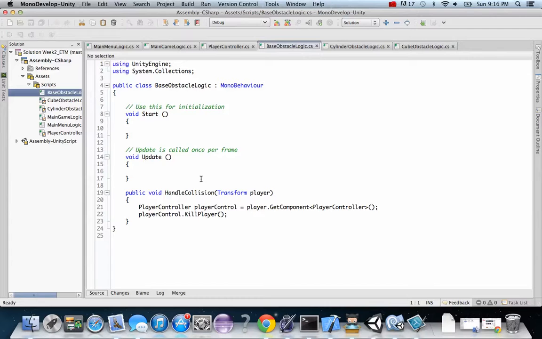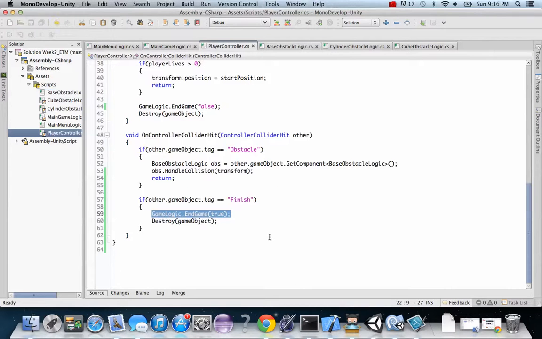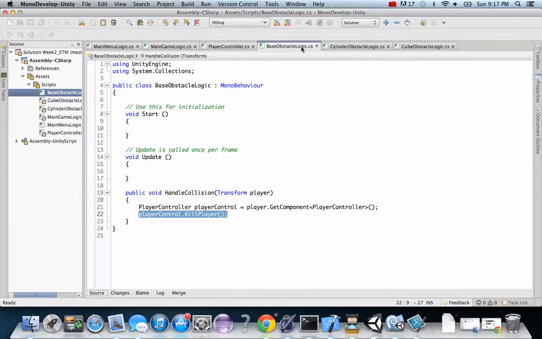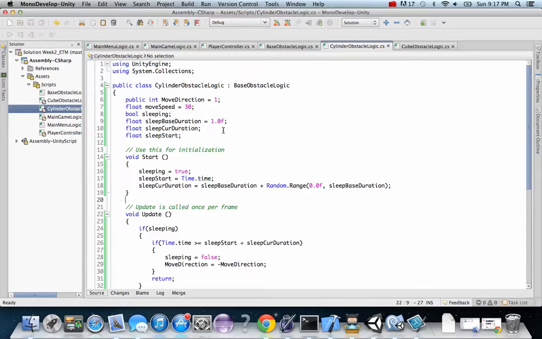Okay, so the base obstacle is the parent class of all obstacles. It just has the handle collision function, which all it does is get the player and kill it, which honestly could have been simply done within the player class, but by the time I made this function I wasn't sure whether I was going to do different things based on if it's hit by an obstacle or if you were killed by falling off the map, per se. So I wasn't sure exactly, so I made it a little bit more dynamic.